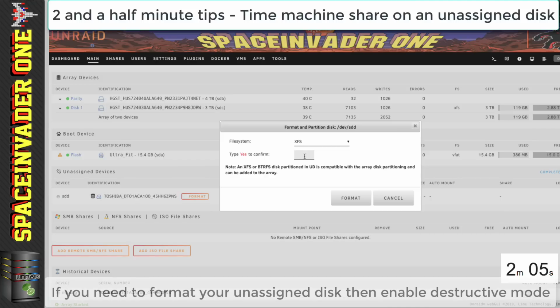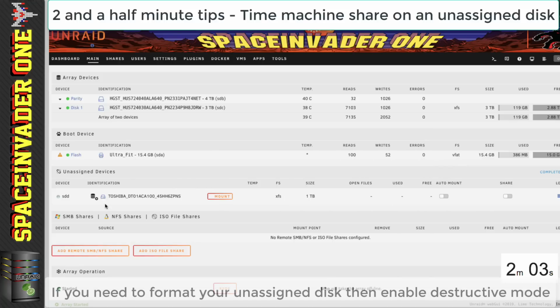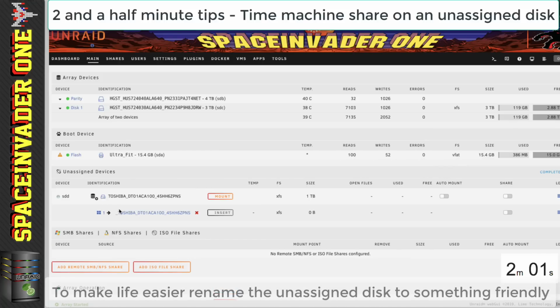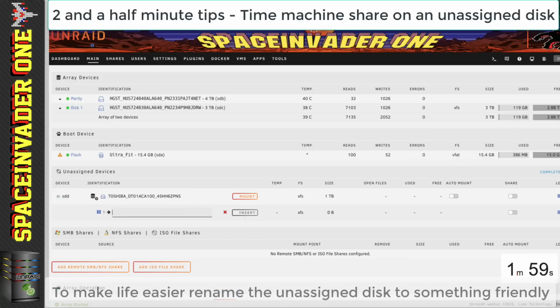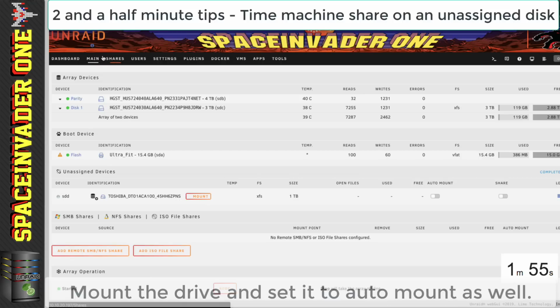and with that the option to format is now there. Next I'm going to change the name of the drive to something a bit more user friendly and just call it 1TB as it's a 1TB drive. Okay, and so with that done I'm now going to mount the drive and also set it to auto mount.